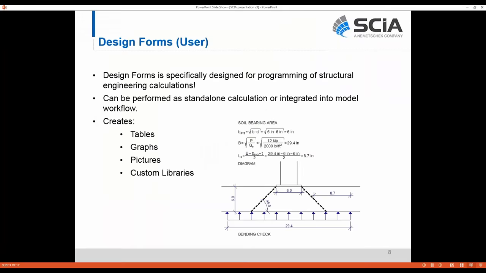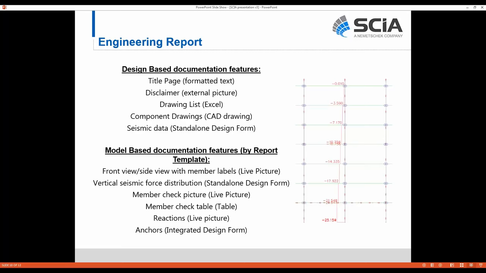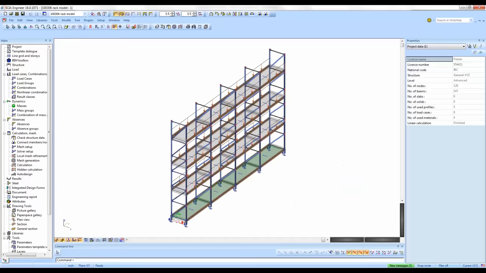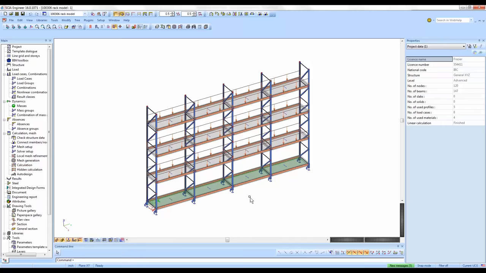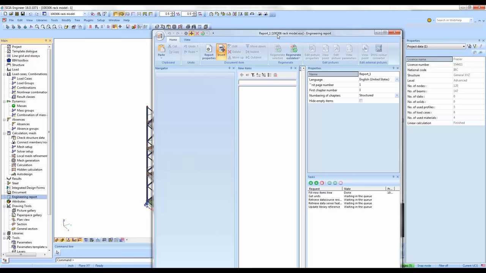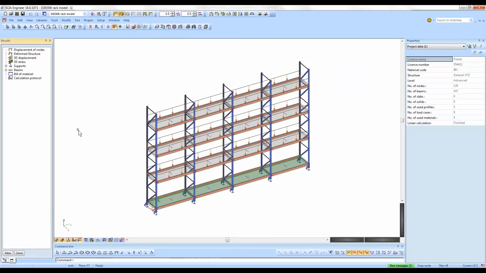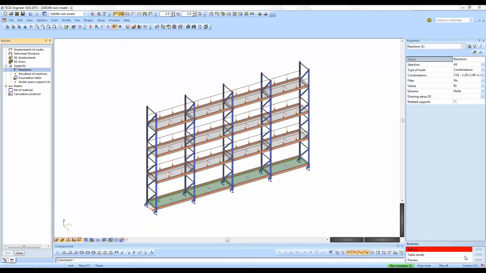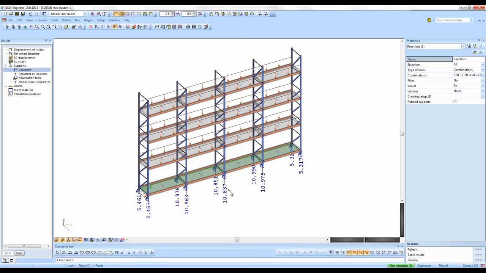So inside of the engineering report, I'm going to demonstrate how to add a title page, a disclaimer by an external picture. We're going to have a drawing list and component drawing picture, and then the seismic data. So this is a rack model, four levels, no load on the bottom level, and you can see the beams and the uprights here. I'm going to introduce you to the engineering report now. The calculations have already been run for this, so there are already results available in the model itself. That's an important feature of the engineering report, is you have to have results already in the model in order to display the results. Okay, so there's the results.